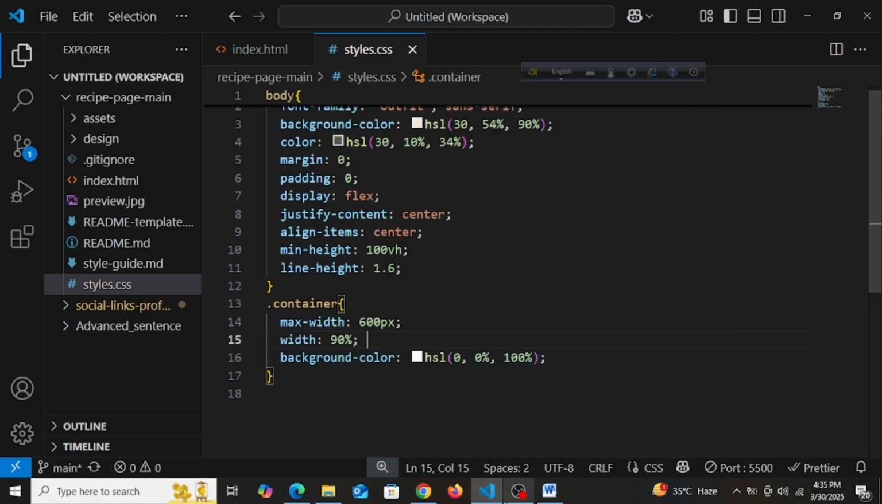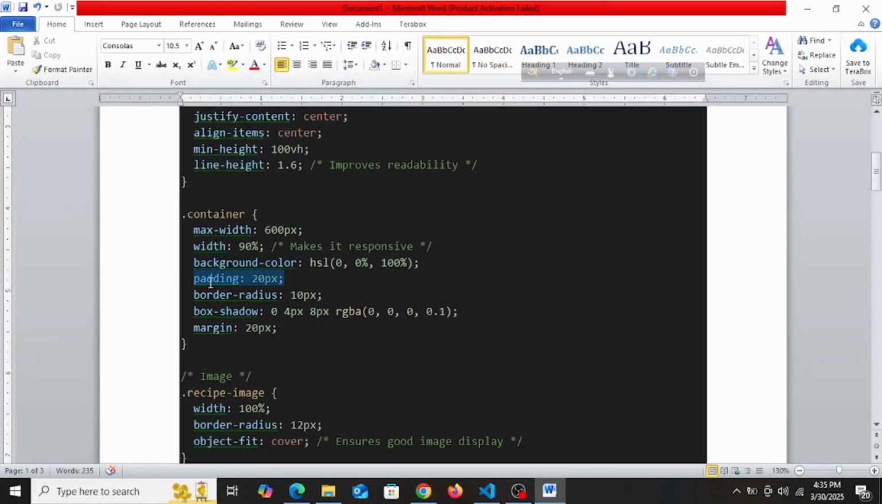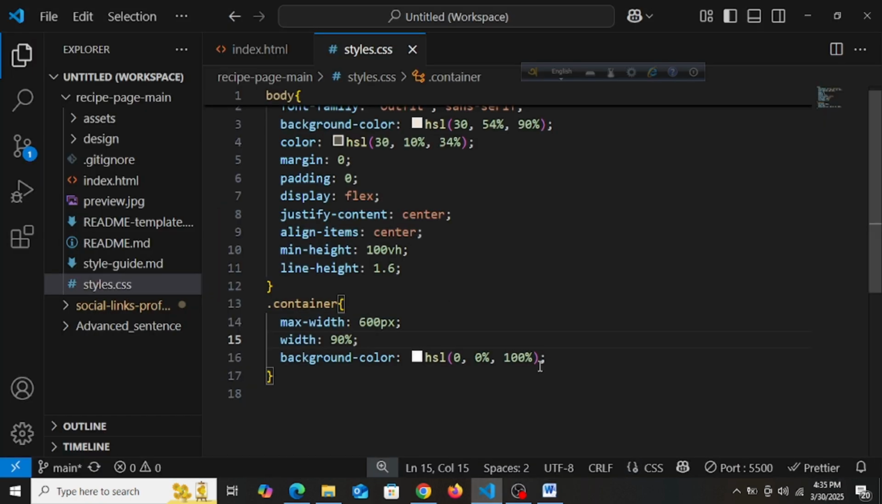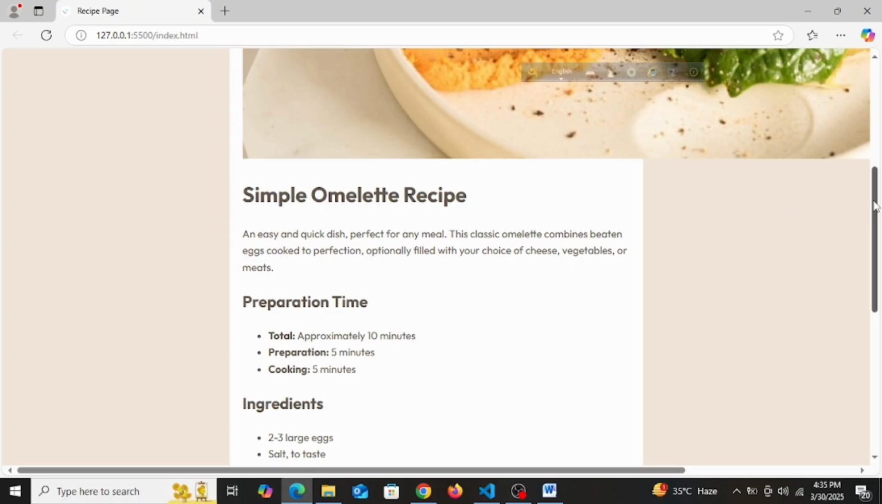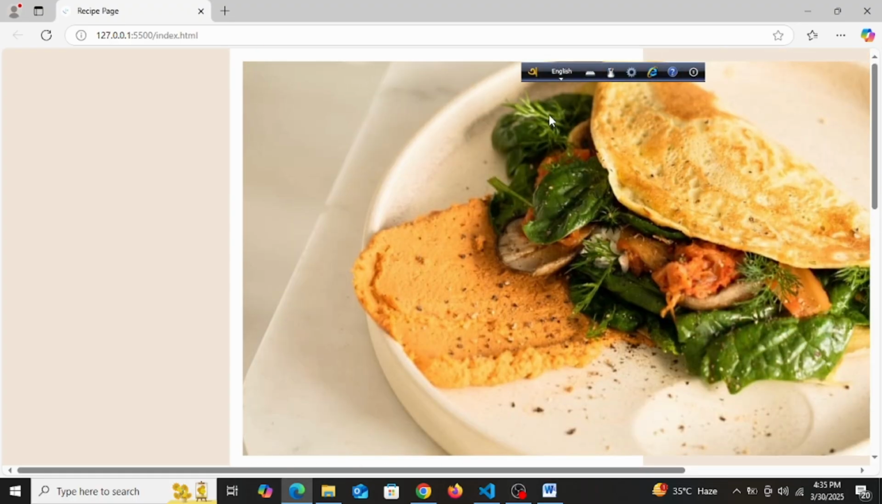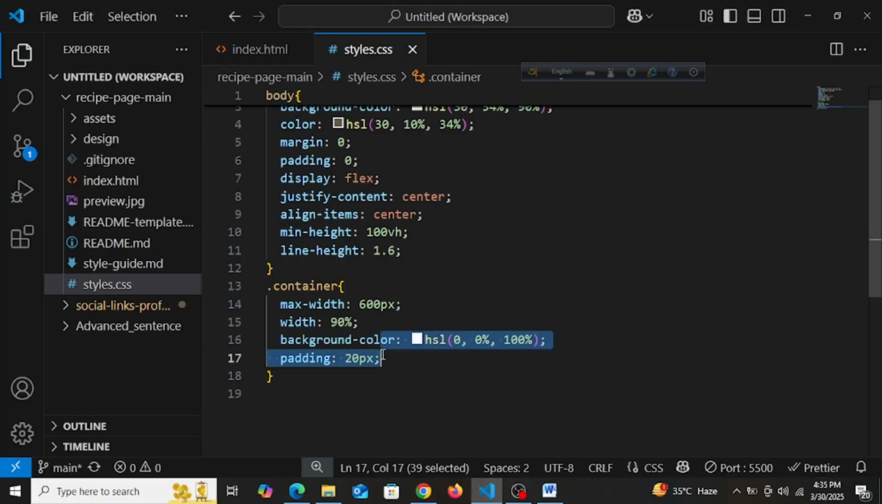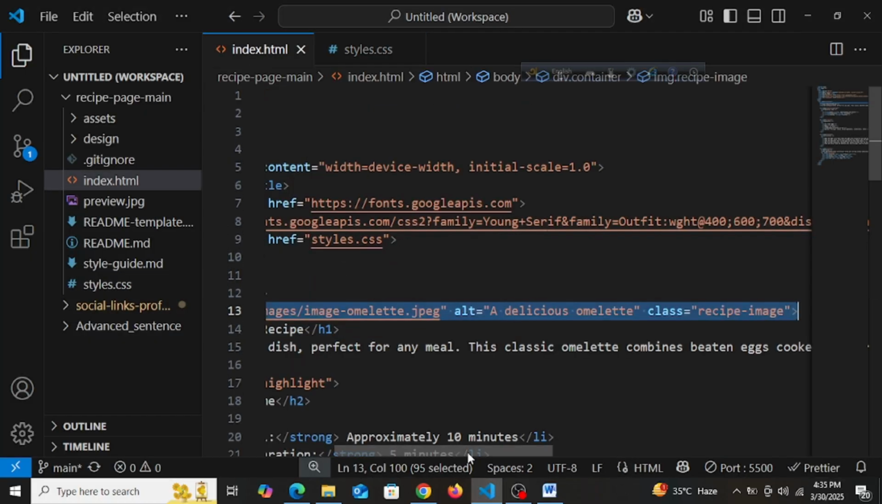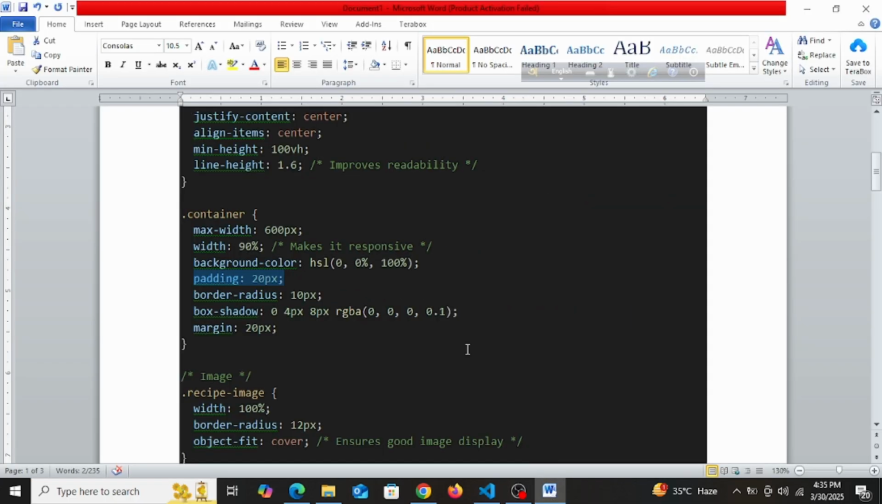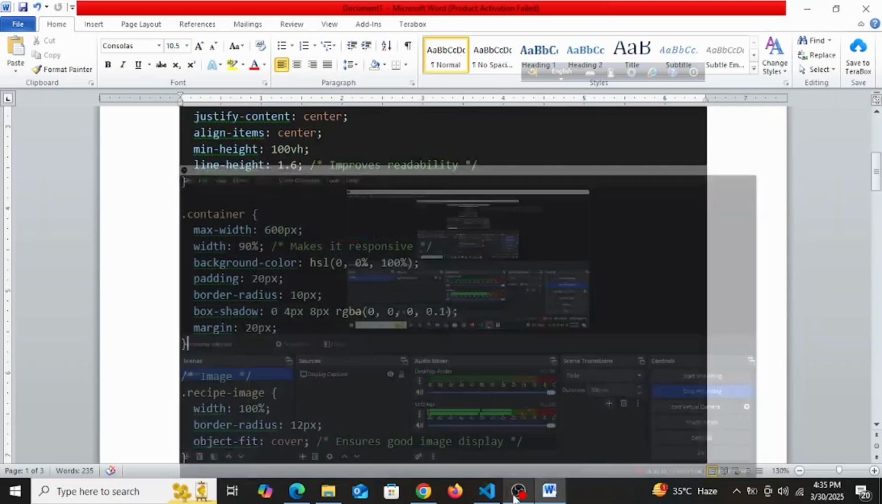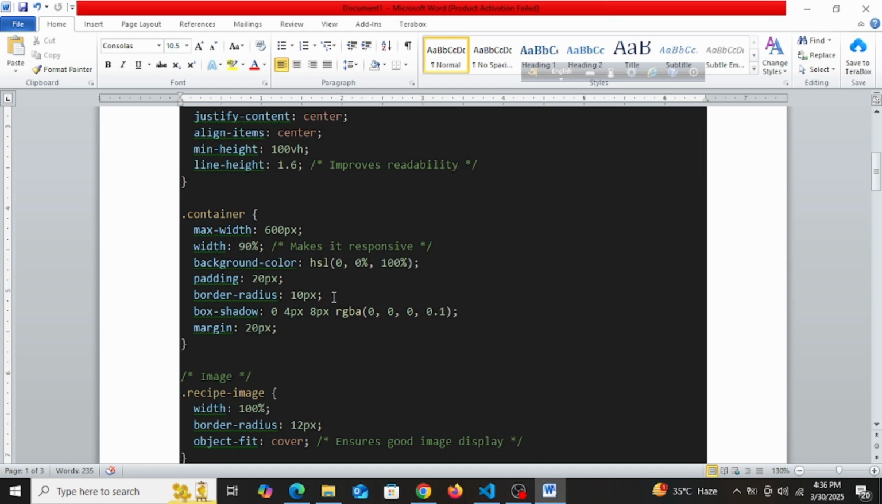Background color is HSL, this one, and padding 20 pixel, right? So when you do the padding 20 pixel, let's see what happens. You see, padding 20 pixel from everywhere. We are doing with the container, right, inside the body. The container is the immediate child of the body, right? This is the body and this is the container. We're not dealing with all other elements now. This is going to be a large project, guys. I mean, this will take a lot of time, right?